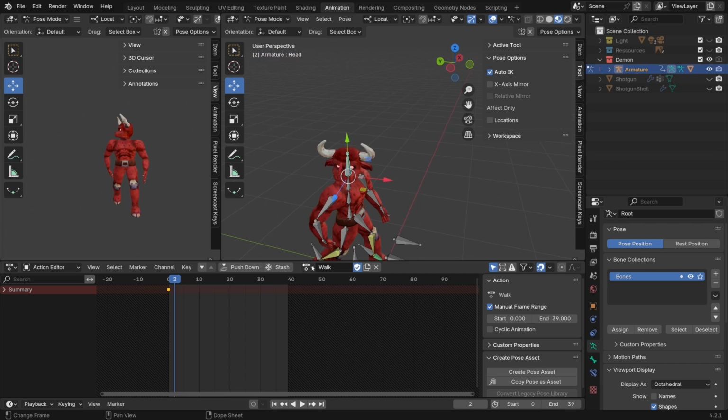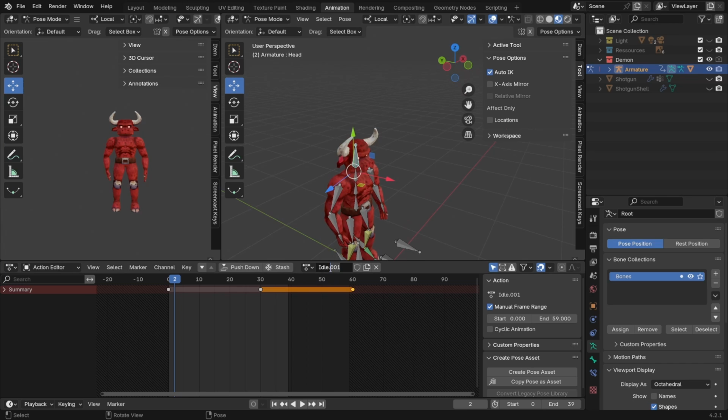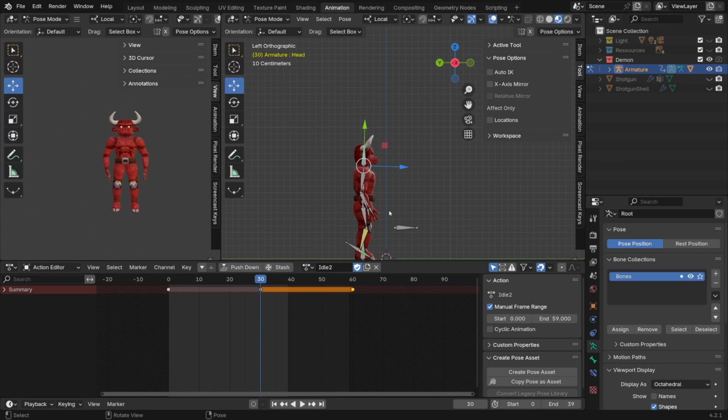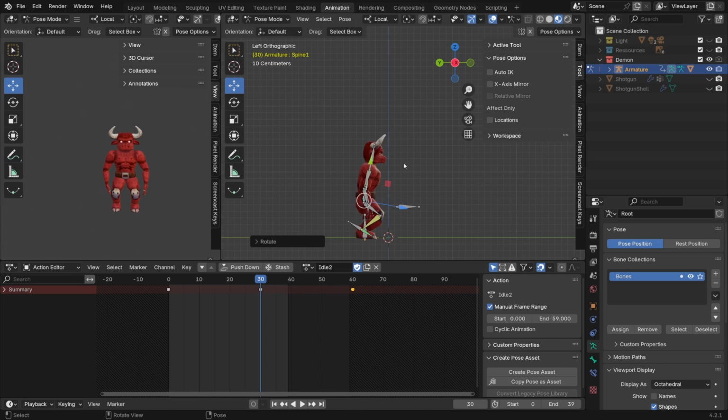And let's also make a new animation, why not? So let's take the idle and let's duplicate it. Let's call it idle 2. Make sure to keep that or else it's not gonna be saved. And we'll just make him crouch maybe, why not?